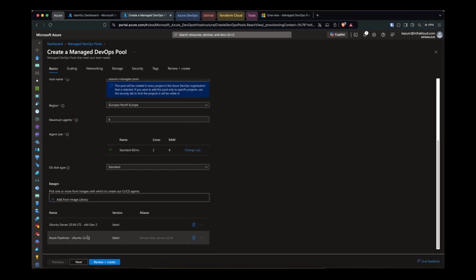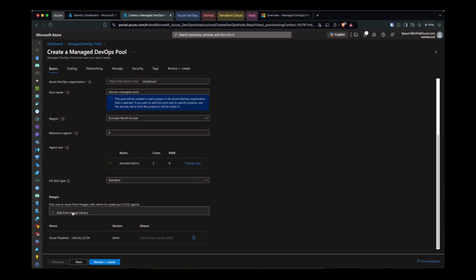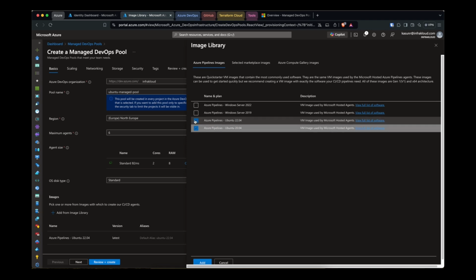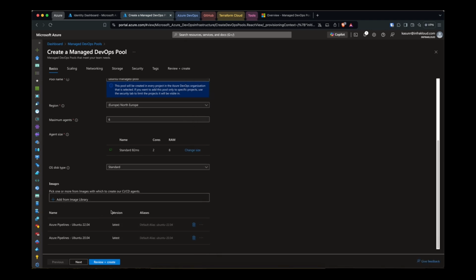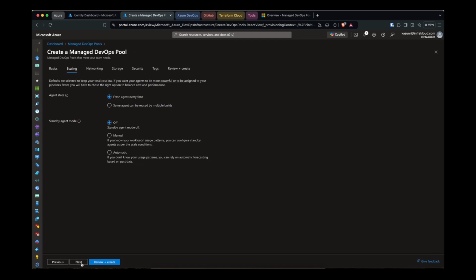Here you can see there are two images available: one is Ubuntu Server 20.04 and the other is Azure Pipeline 20.04. Or I can delete this one and add Azure Pipeline Ubuntu as well. Then I will click next.